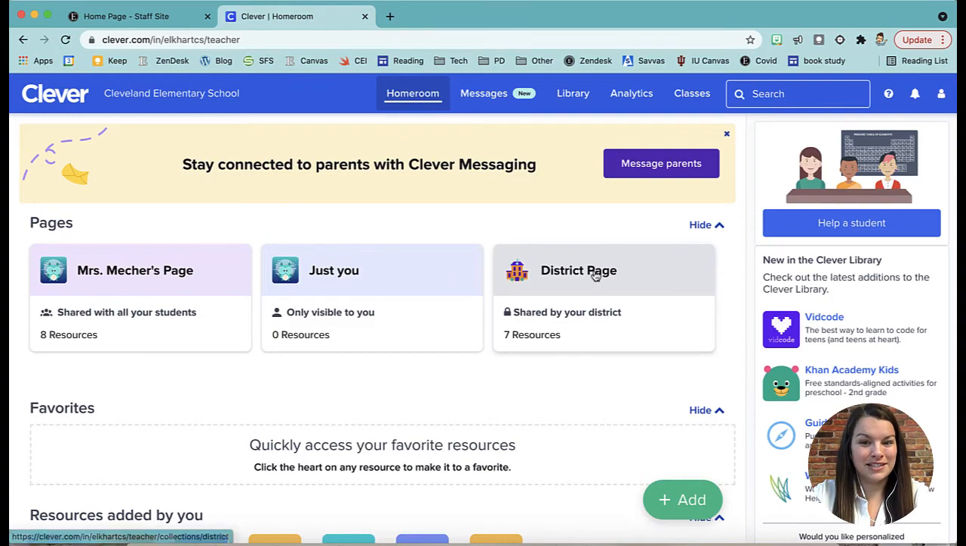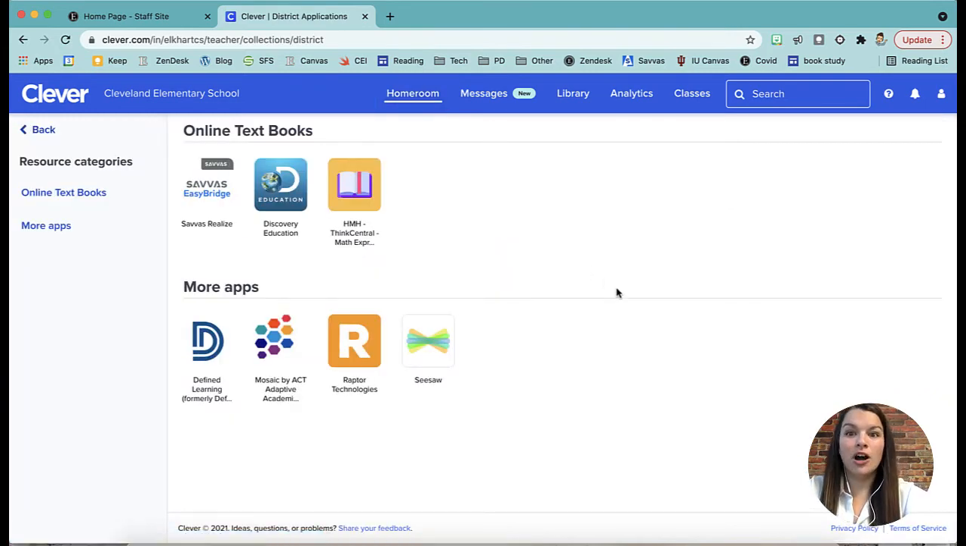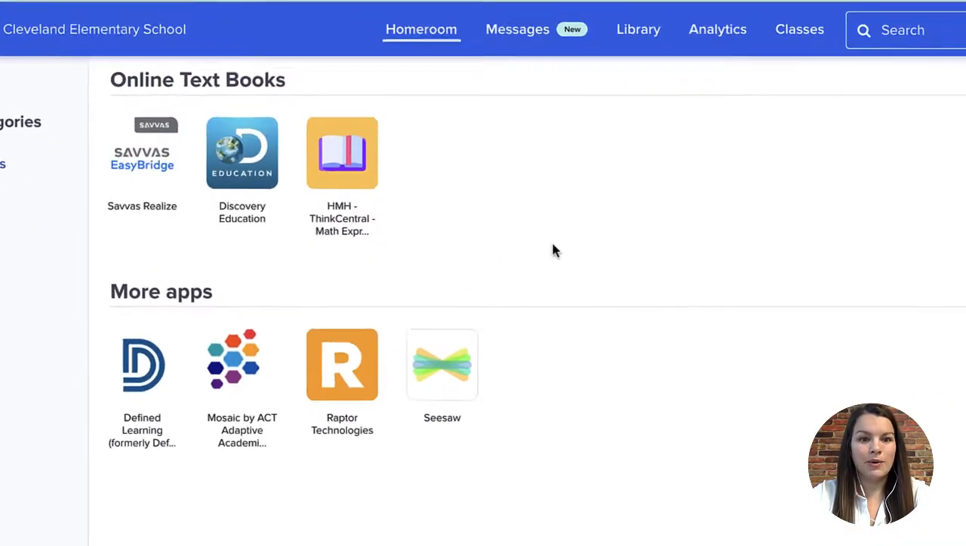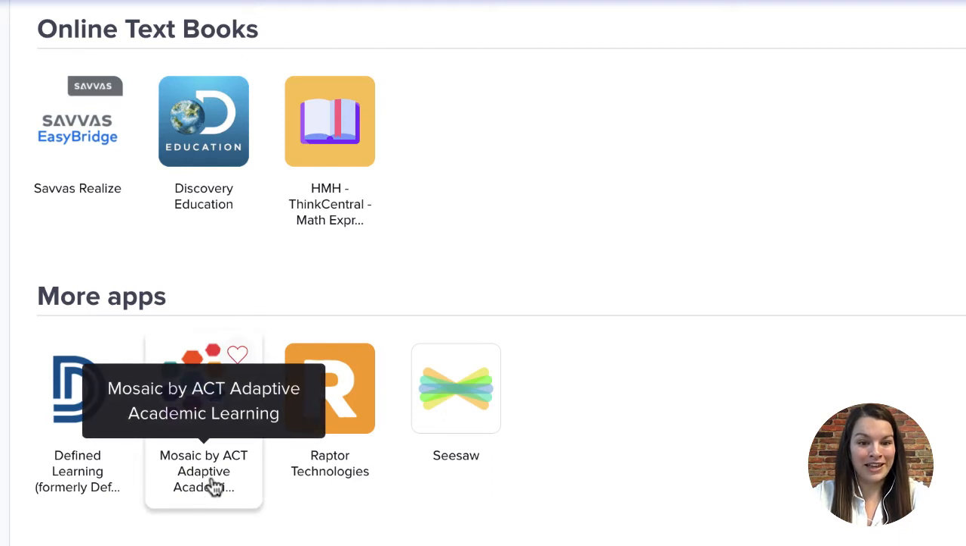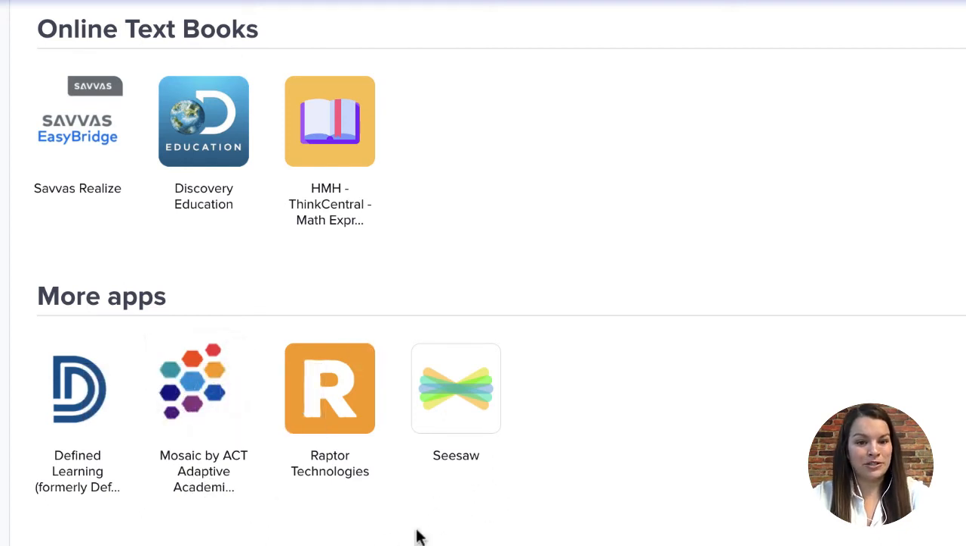I'm going to go ahead and select district page just to see what's already available for students. On Clever, my students already have their Savvas EasyBridge. That gets them into reading. They have Discovery Education, and they have HMH Think Central. That gets them into their Math Expressions digital work. There's also some things under More Apps. If you use Defined Learning, they have a link for that. If your students are using ScoopPad or Mosaic, there's a link for that. And then Seesaw and Raptor Technologies.